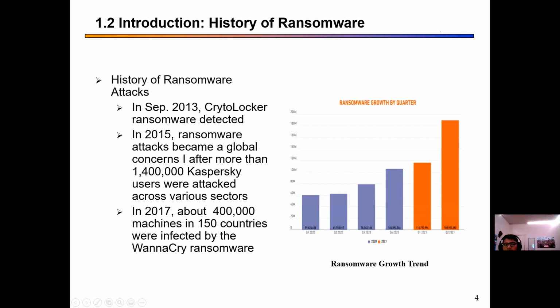Coming to the history of ransomware attacks, CryptoLocker was particularly successful, procuring an estimated $3 million before it was taken down by the authorities. And in 2015, ransomware attacks became a global concern after more than 14 million Kaspersky users were attacked across different sectors. After that, there were 181.5 million ransomware attacks in the first 6 months of 2018. This record marks a 229% increase over the same time frame in 2017.